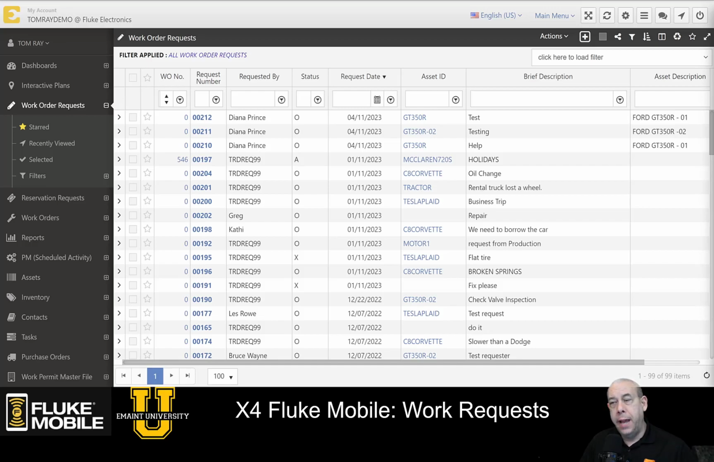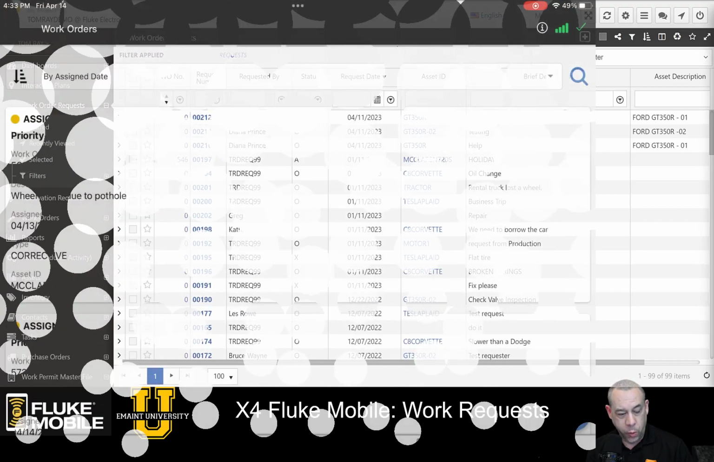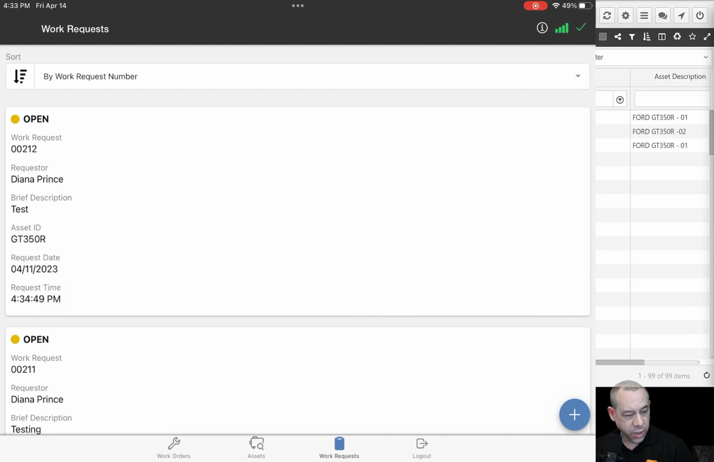Now let's bring in the iPad and put it up here somewhere so we can see the iPad in the work request process there. So on the iPad, I'm going to click on work requests down at the bottom. I can see them again. We can sort them by work request number, by status, or by the request date. And we can do those ascending and descending just like you could those other fields in work orders and also assets. What we're going to do first is click on the plus button at the bottom right hand side here to create a brand new work request.